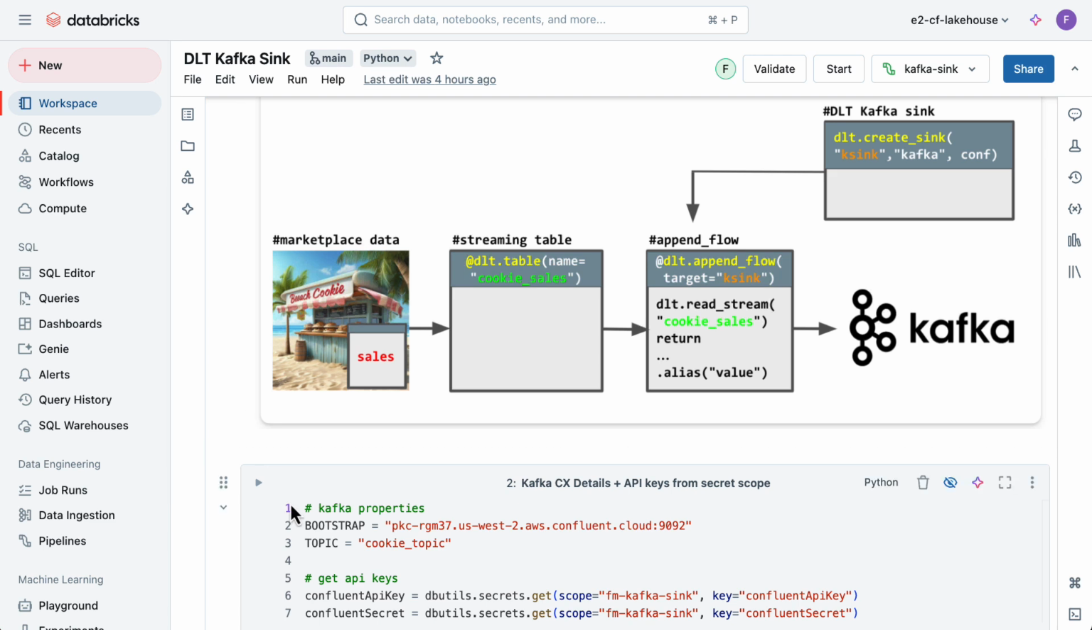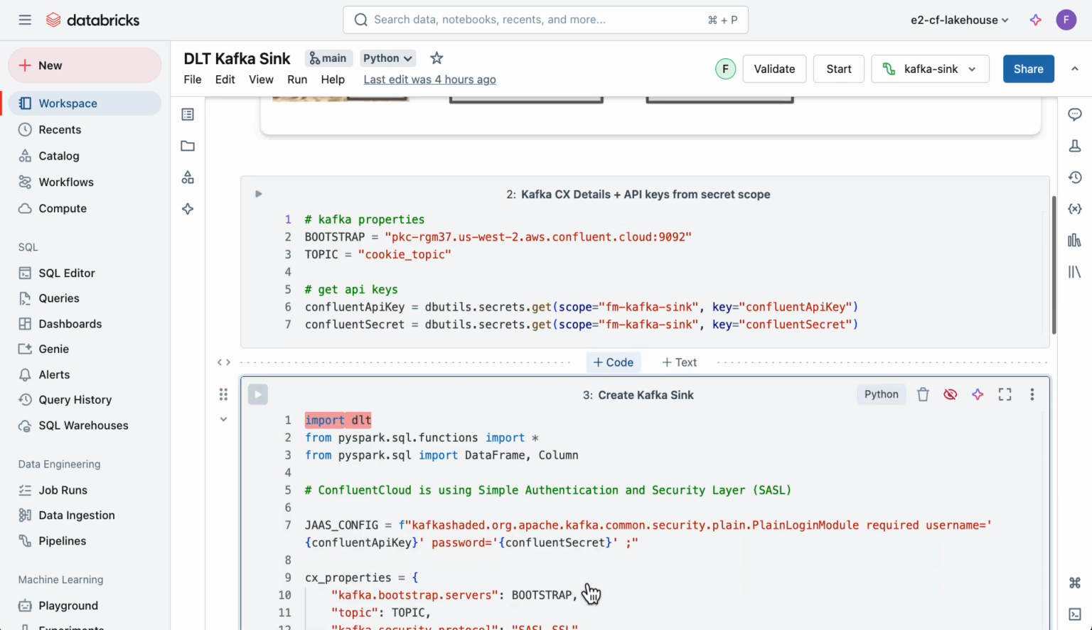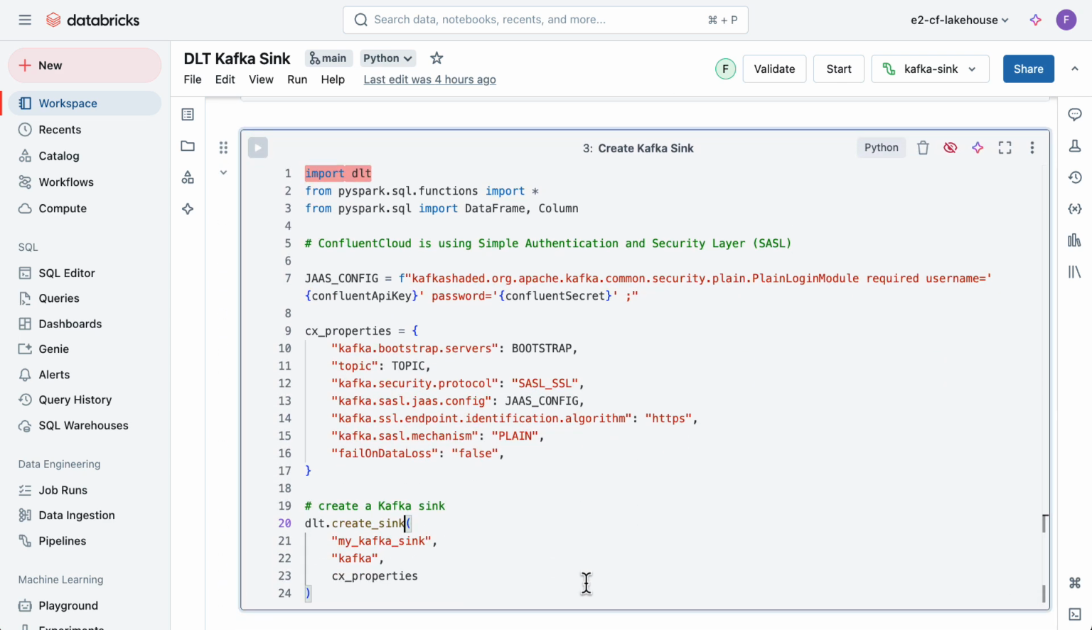I'm setting the bootstrap server and the topic for the Kafka server here, and I'm actually using Confluent Cloud. So I need this API key and the Confluent secret, and I get both of them from a Databricks secret scope that I set up with the CLI. I retrieve those values, and then I create the Kafka sink.